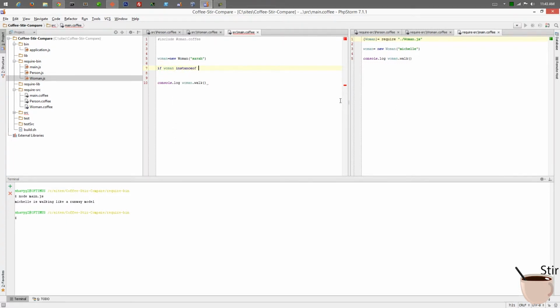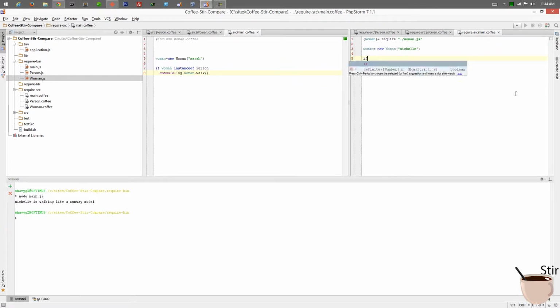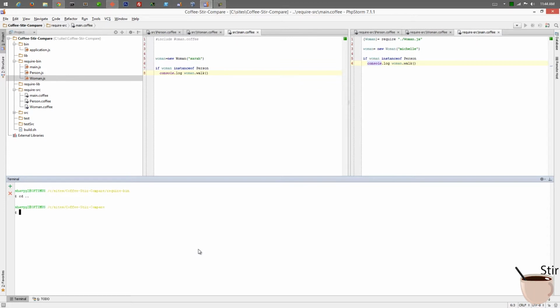Now, the next test is what if we want to test if woman is the instance of person, right? We already have women included, which will include person as well, right? All right, so we're gonna test the coffee stir example, and you could see it's working fine. It is an instance of person, so everything works out.